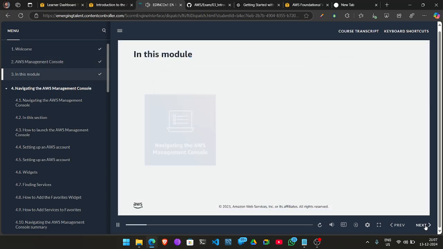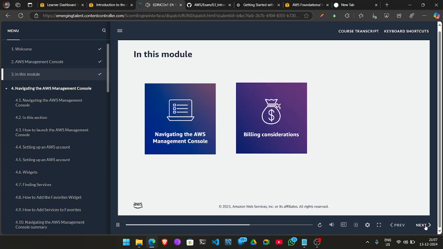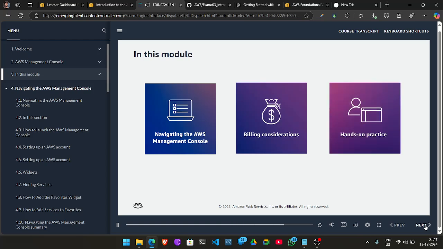By the end of this module, you will be able to understand and successfully navigate through the AWS Management Console, understand billing considerations, and gain hands-on experience. Choose Next to get started.